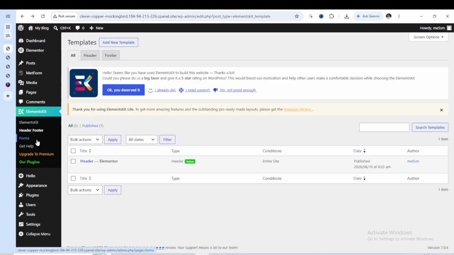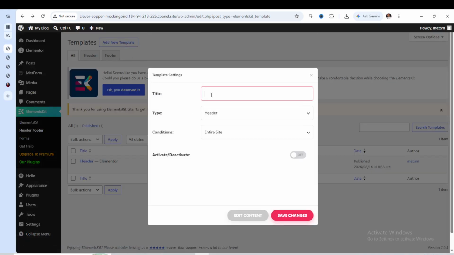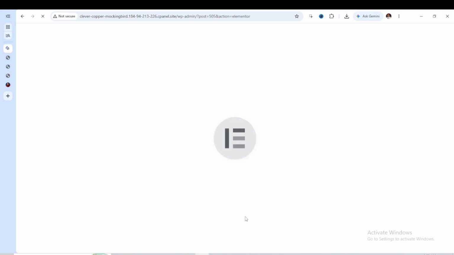Once we come back to this particular place again, click on add new template. Here now is the footer. Then here we select the entire website, skip, edit content, and we are going to edit it.